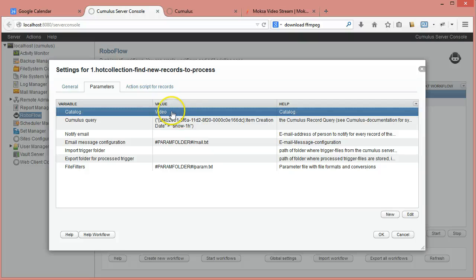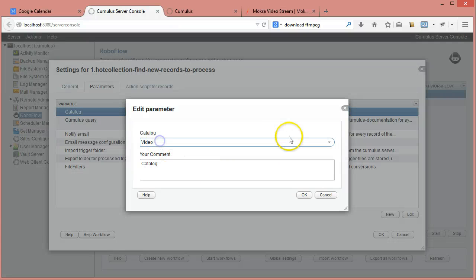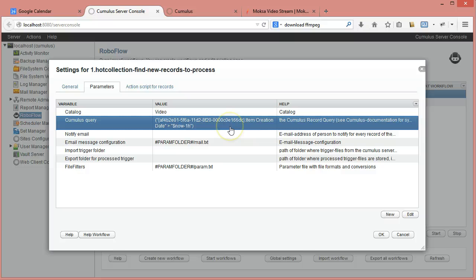And what you need to set up is the name of your catalog, or if it's one catalog, you can select it. If it's multiple, you should separate it with semicolons like this. But in this case, I'm just going to select it. If you want another search criteria to base your searches on, you can. This is looking for the item creation date that has changed in the last hour. So if the record was created within the last hour, it will be processed.